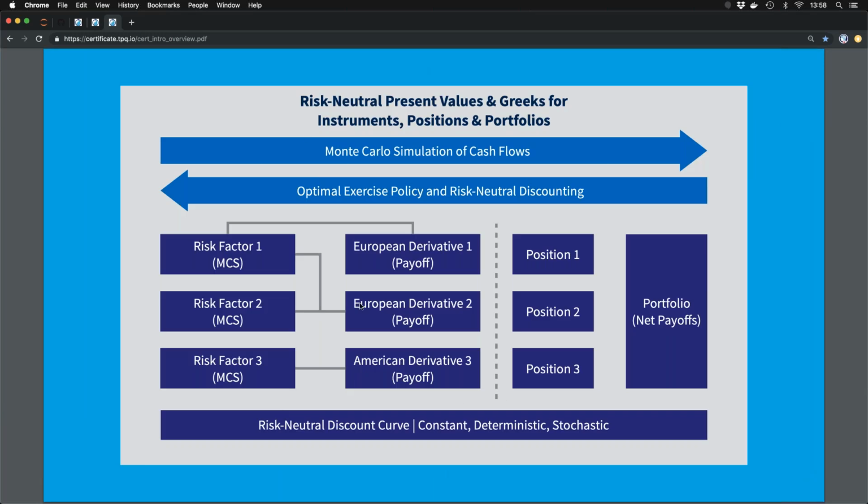Here you see the overview of what DX Analytics can do. There is first the step where we do Monte Carlo simulation of cash flows, then optimal exercise policy for American options and risk neutral discounting. And this can be done for multiple risk factors at the same time for different derivatives, like a single risk factor derivative, let's say a European put option, here another European derivative, maybe 2 risk factors, an American derivative, 1 or multiple risk factors. We do position modeling and put the positions together into a portfolio for net payoffs. And the fundamental theorem of asset pricing, what we cover in risk neutral valuation, is what then holds everything together.